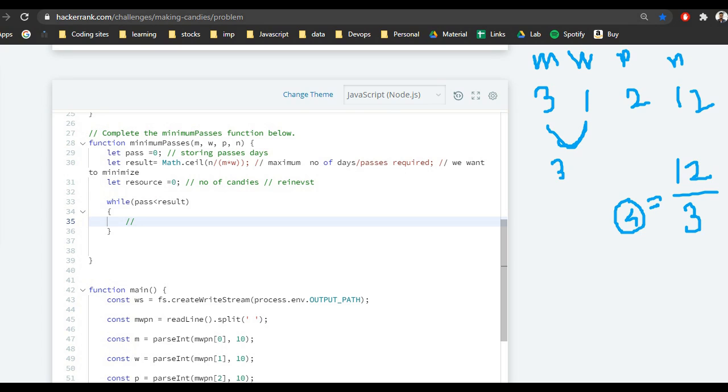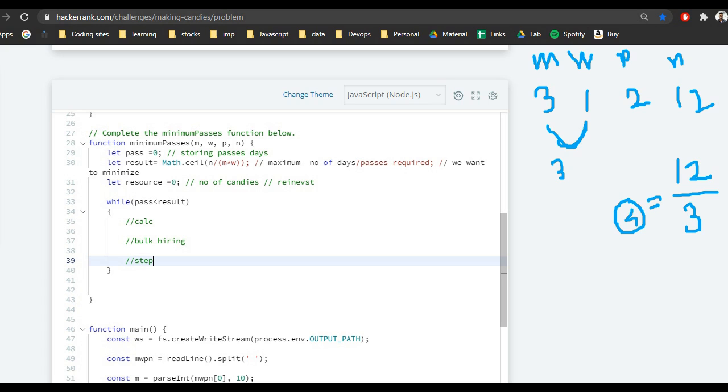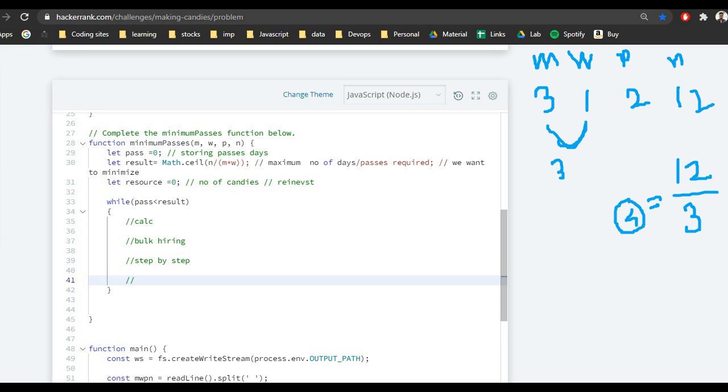So in the while loop, as we discussed earlier, I might be repeating a lot because I'm recording after 2 or 3 hours, so I'm not sure what I told you there and not here. So bear with me. First one was the calculation block, basic calculation. After this there was a block of bulk hiring. After that we were looking for step-by-step hiring. After this we go to condition checking and trying to reduce the result as much as possible. So I'll write condition checking.